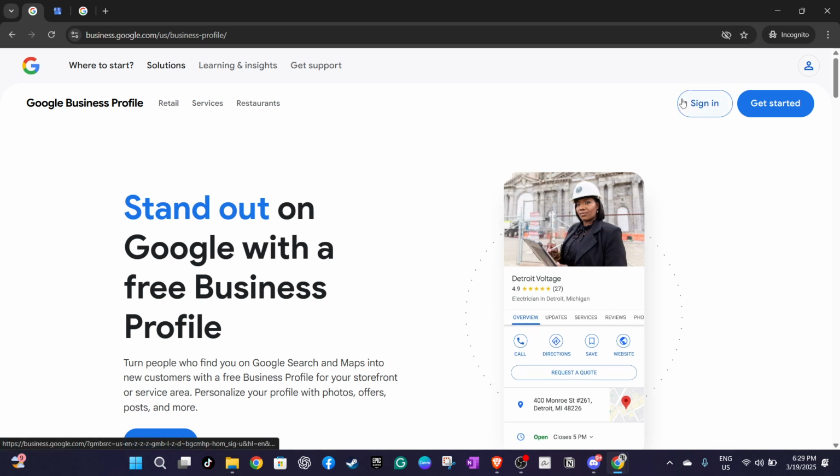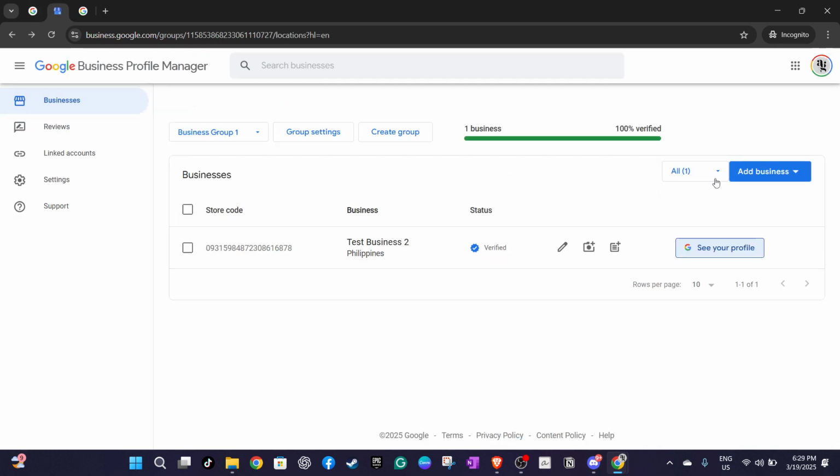If this is your first time signing into your business profile, you'll be prompted to use the Gmail account associated with your business. Go ahead and enter your credentials. For those of you who have logged in before, you will be automatically directed to your Google Profile Manager. Once you're in the Profile Manager, you'll need to decide which business you would like to edit. Click on the option to see your profile.